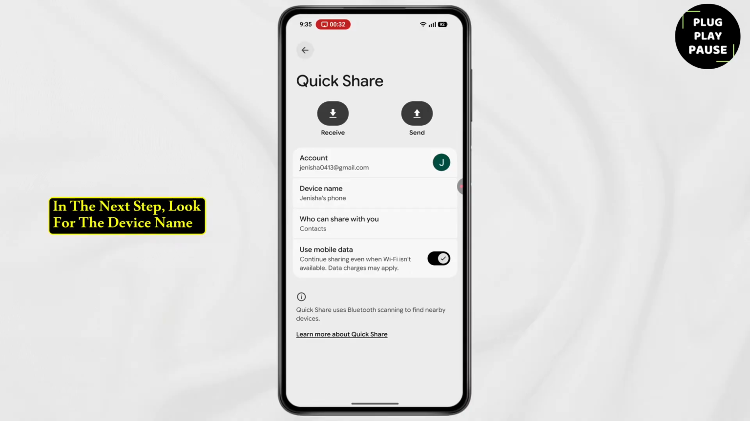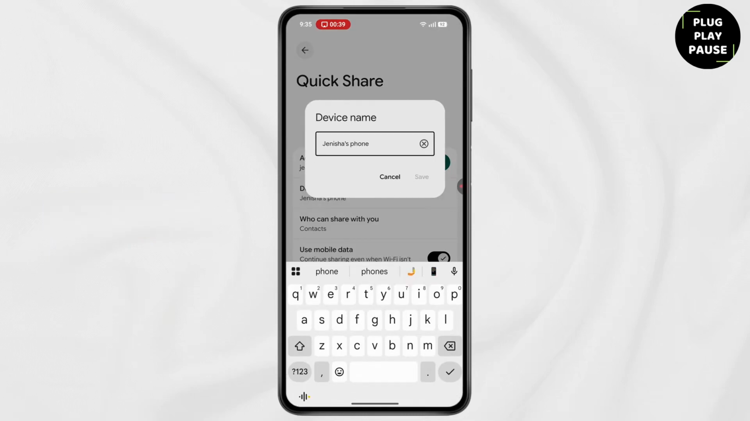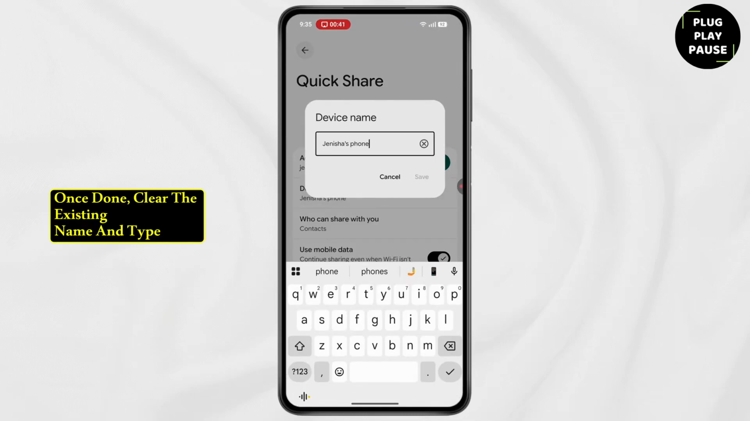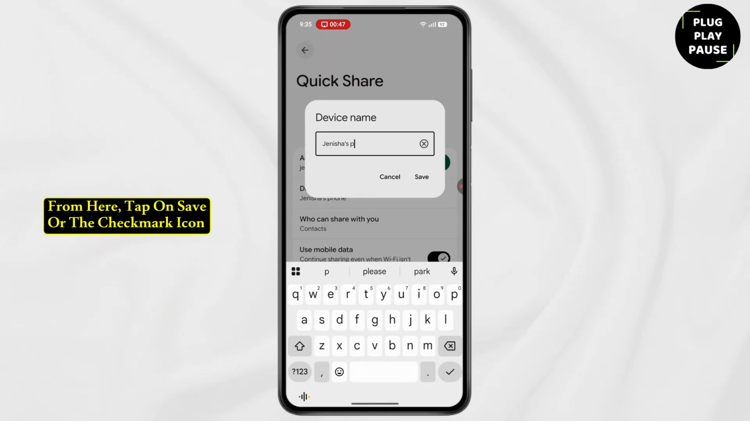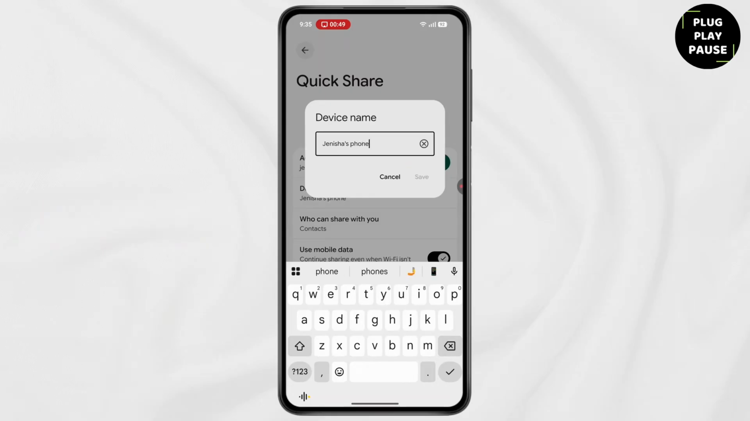In the next step, look for the device name shown at the top of the page. Following this, tap on it to edit the name. Once done, clear the existing name and type in the new name you want for your device. From here, tap on Save or the checkmark icon to confirm the new name.